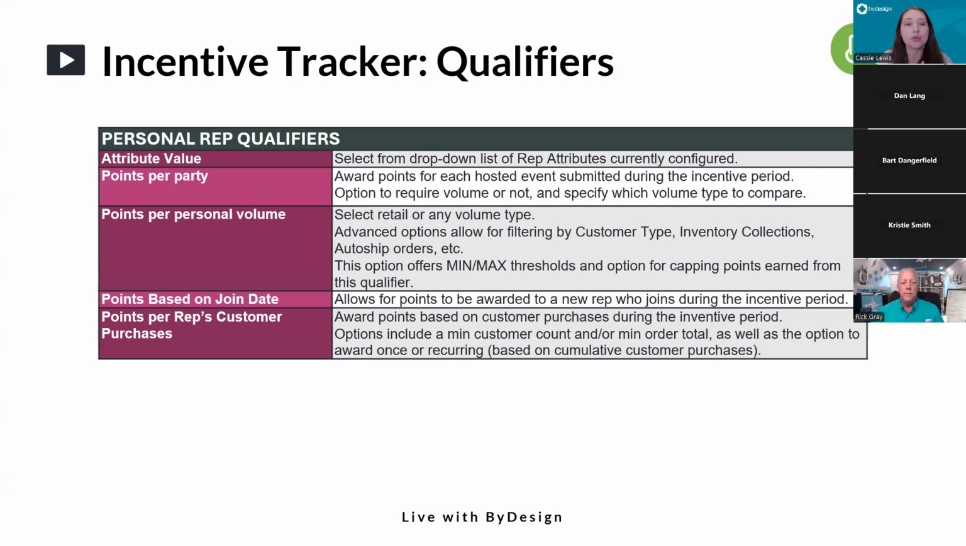You can even go so far as to say, I want to award points based on first customer purchases. So every new customer that comes in and places their first order, I can get double points for that or additional points for that. These are all just options, okay? I want you to know what's possible. So that's the personal volume.